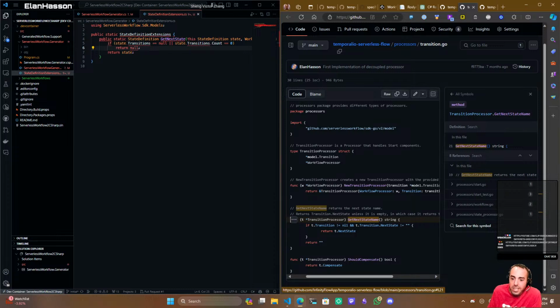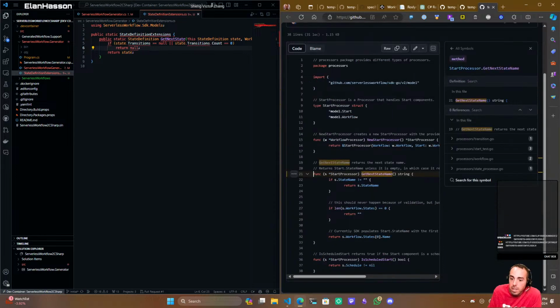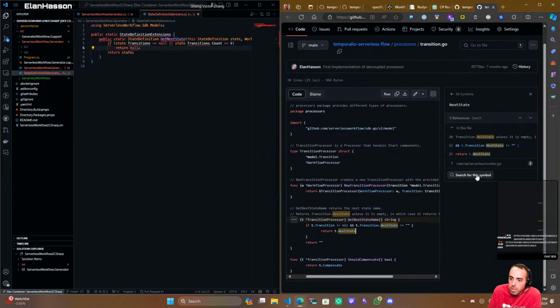If state.transition is not null and next state is that, I mean, that's like close, right? Let's see what this other one is. So this is for the start. So this is how it determines what to do next. So that one's a unique case.